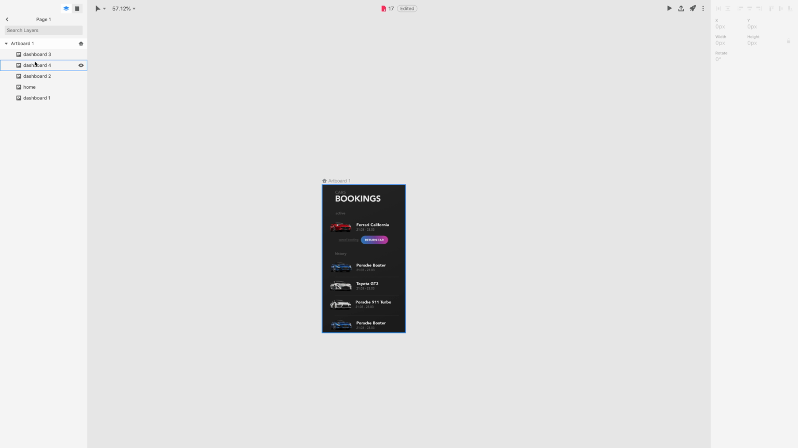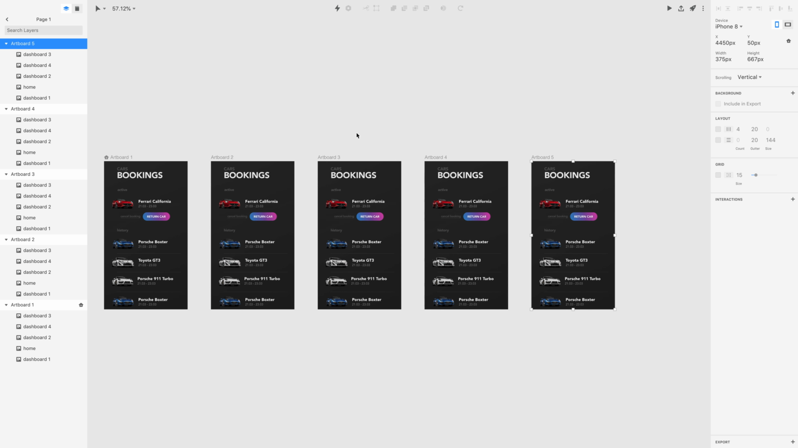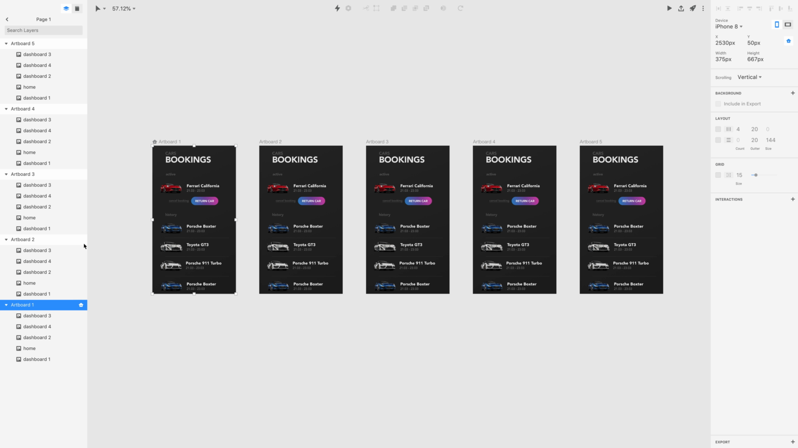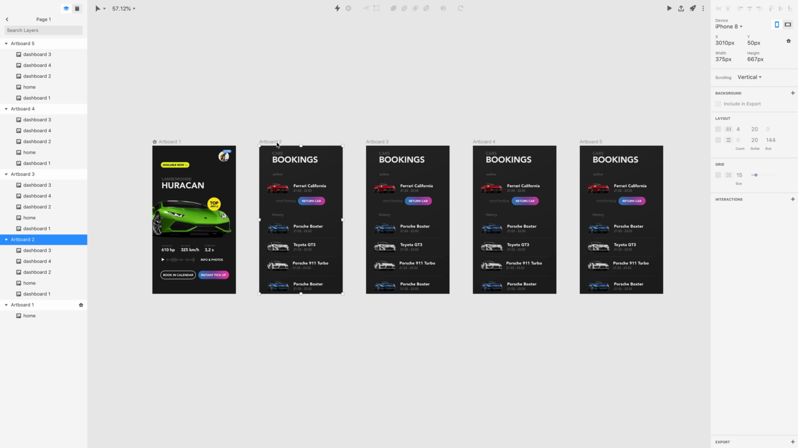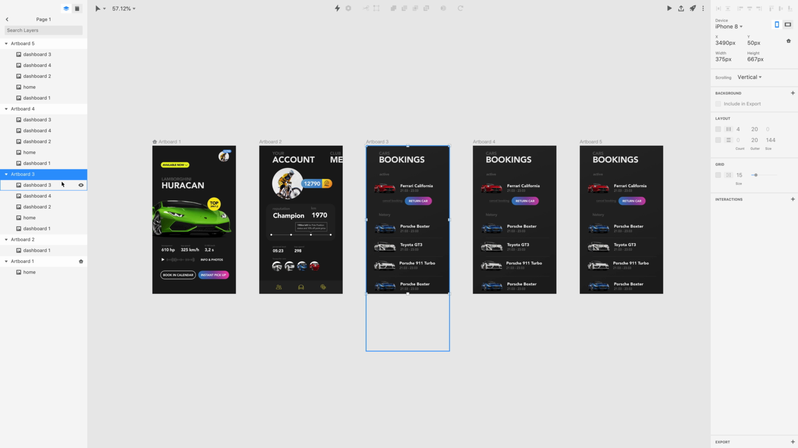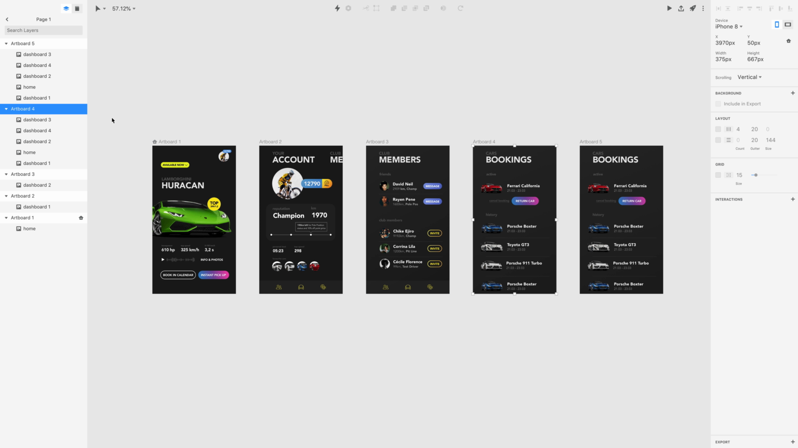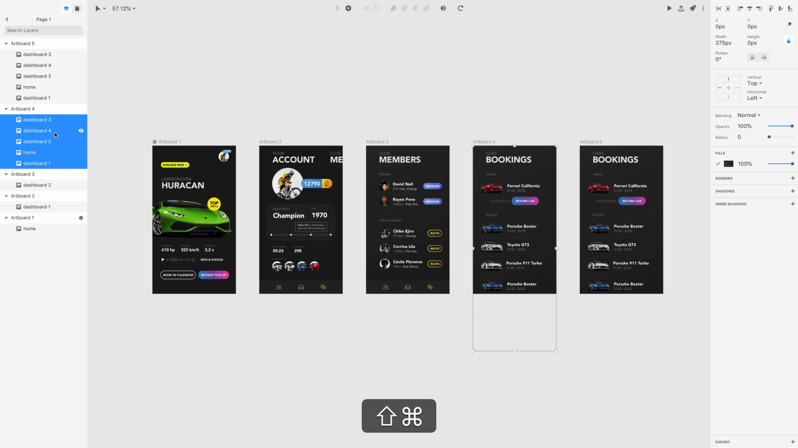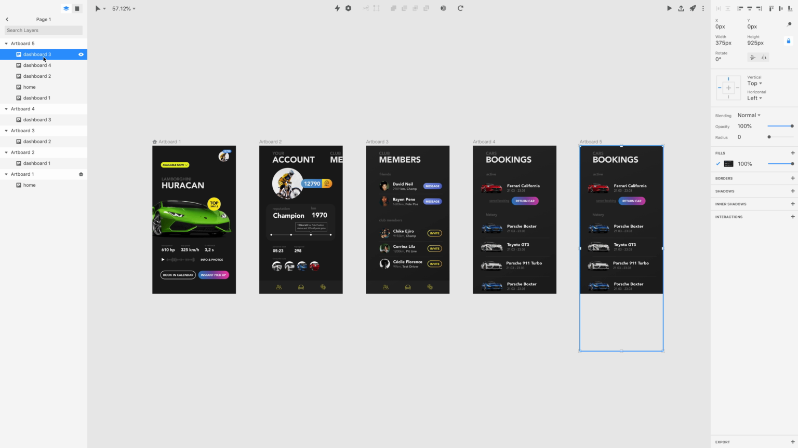Now let's select the artboard 1 and duplicate it 4 times so that I have 5 artboards. And on the artboard 1, I just want to leave this home screen. On the artboard 2, let's select everything instead of dashboard 1. Then we'll have dashboard 2, so let's deselect that one and delete everything else. Here this will be dashboard 3 and dashboard 4 for the last artboard.